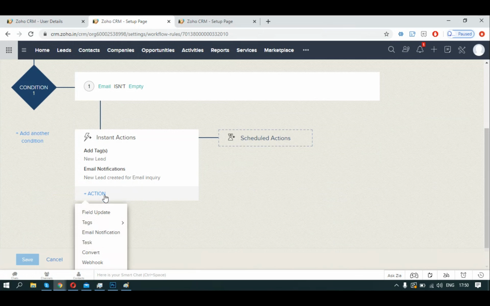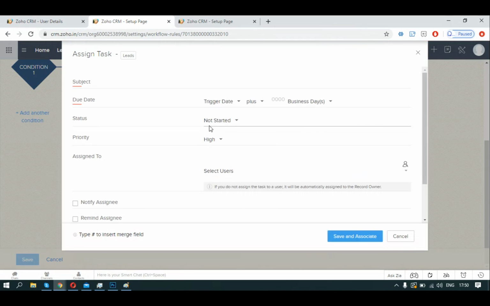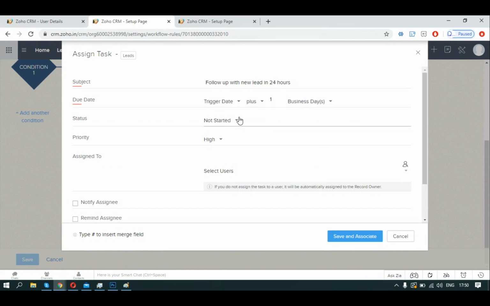We also want to create an action. Action is task. New task: Follow up new lead within 24 hours. The trigger date is plus 1 business day. The status is not started. The other statuses are deferred, in progress, completed, and waiting for input. So this is a task to remind you to follow up for something.